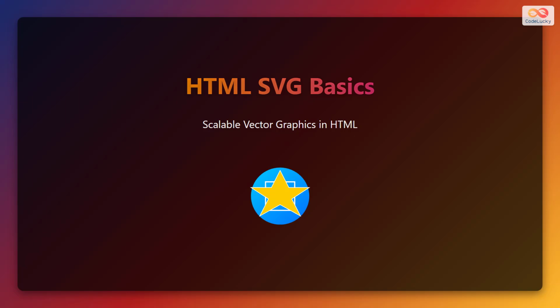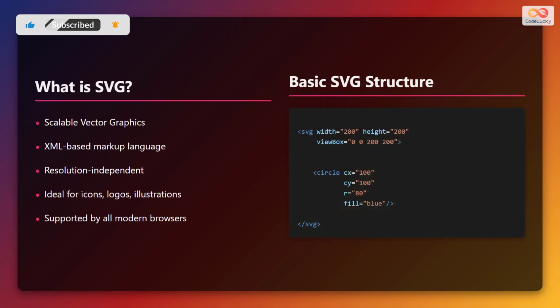Let's explore the basics of HTML Scalable Vector Graphics, or SVG. These graphics are scalable vector graphics which we are going to explore in HTML. What exactly is SVG? SVG stands for Scalable Vector Graphics. It is an XML-based markup language for describing two-dimensional vector graphics. Because it is vector-based, SVG is resolution-independent, making it ideal for icons, logos, and illustrations. SVGs are supported by all modern browsers.